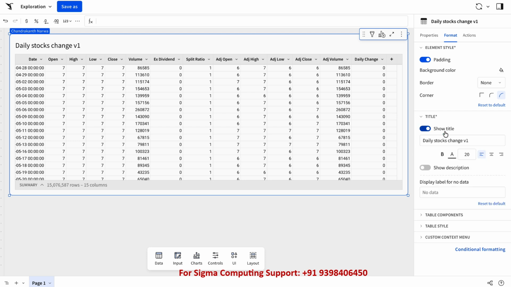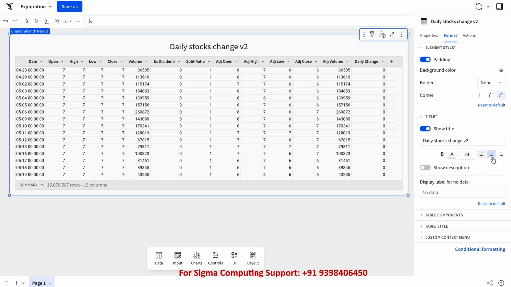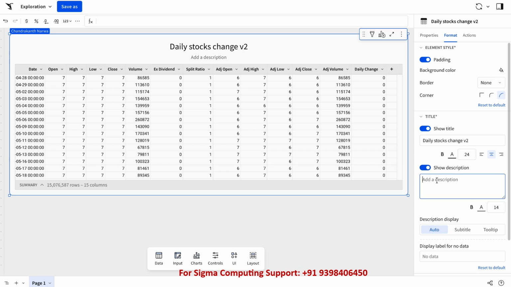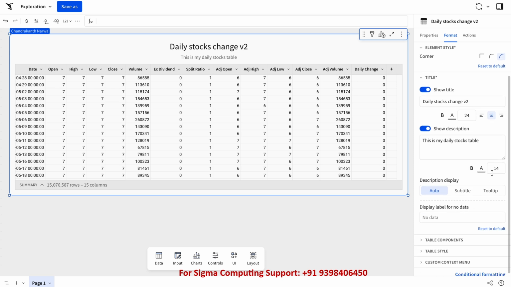And if you want to edit the title, you can edit it here as well. Let's say instead of v1 I want to put v2, and I want to increase the size of my text. I can do that as well. I can place my text anywhere, and I can show some description. So let's say the description is: this is my daily stocks table. I can add any description I want, and I can increase its size, make it bold, and underline it as well.